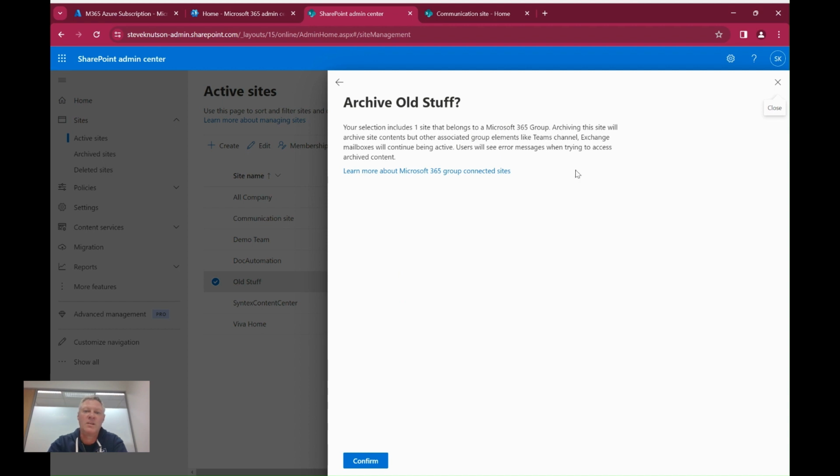Now you'll see it says here, if the site is part of a group, then the other functionality of that group will continue to be active. So if it was a team, for example, you'd still be able to use the chat functionality and channels, but you wouldn't be able to see the associated document content which is stored in SharePoint, because we're only archiving the SharePoint part of the environment. So I'm just going to confirm.